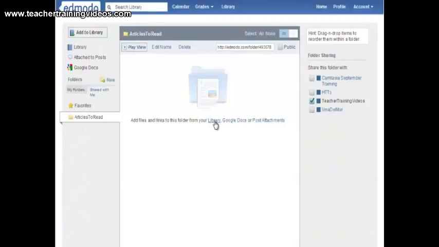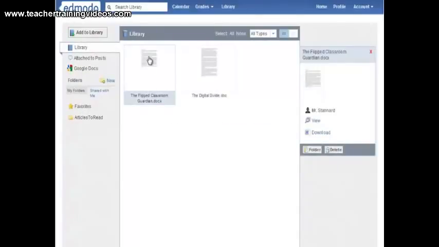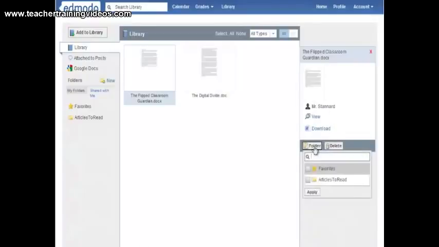Now obviously I've just loaded something to my library, so I can click back here and for example click on that one there and then add that into my folder. Once I've selected the article, if I click on folder, it's going to ask me which folder do you want it to add it to, and I'm going to click on this articles to read and click apply.